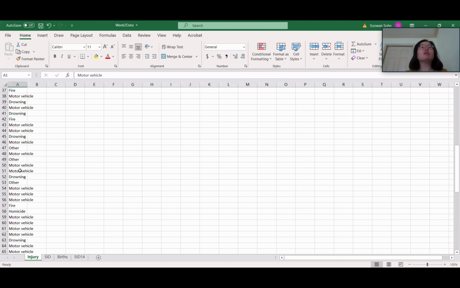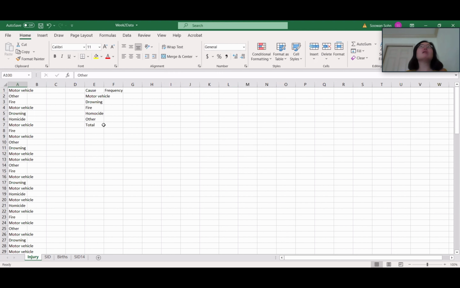Because if we scroll this down, it goes all the way to 100. We want to make sure that we count everything, right? So in the frequency column for motor vehicle, we want to count how many motor vehicle occurred in column A here, right? So in frequency for motor vehicle, it's cell F2.